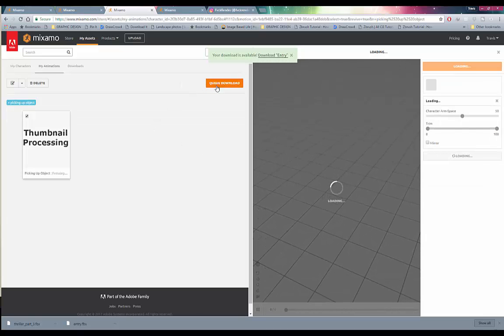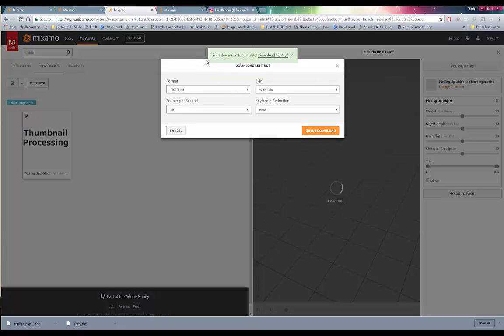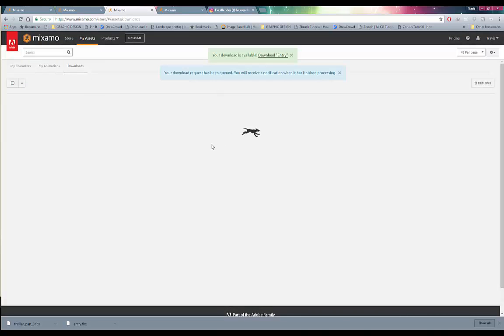And what we want to do is click on Queue Download. And this is important. Our download settings, we want it as a FBX, 30 frames per second with the skin and no keyframe reduction. Then click on Queue Download. It's going to take you to another window.